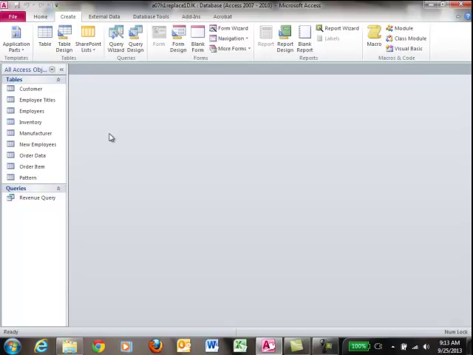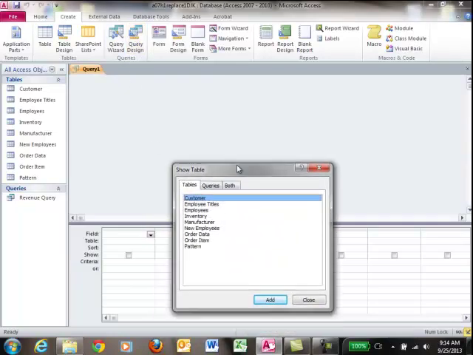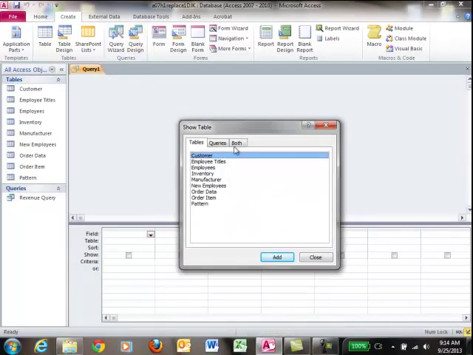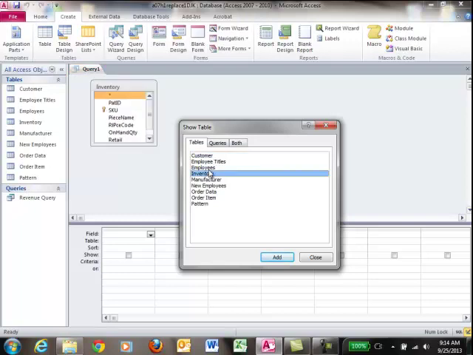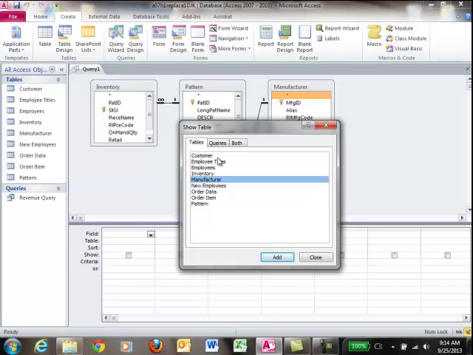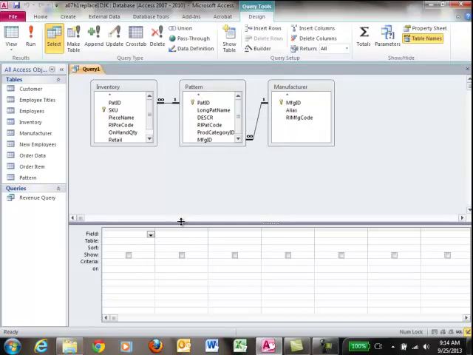These action queries are all first going to be select queries. That's how you test them. Once you're satisfied with the testing, then you change them to whatever action you want. In this case, it's going to be an update query. So I'm going to go to Create, Query Design, and the tables I want for this are the inventory table, the pattern table, and the manufacturer table. Now I click Close, and I have my tables here.